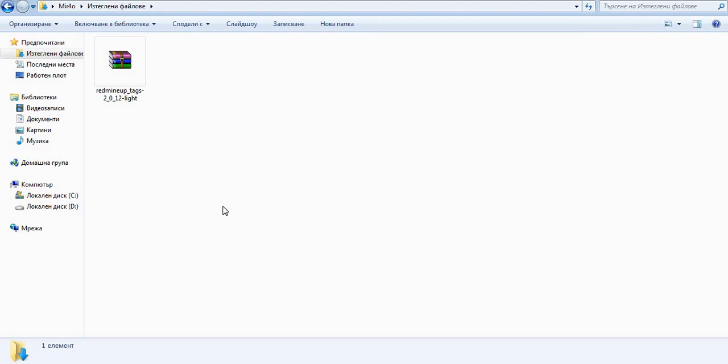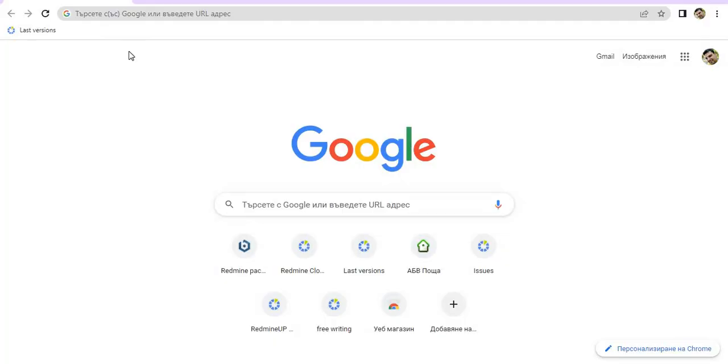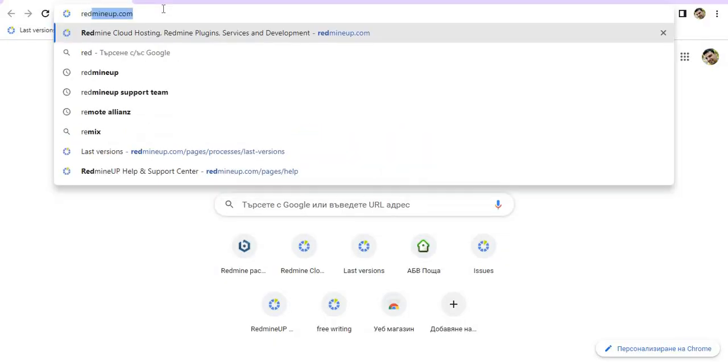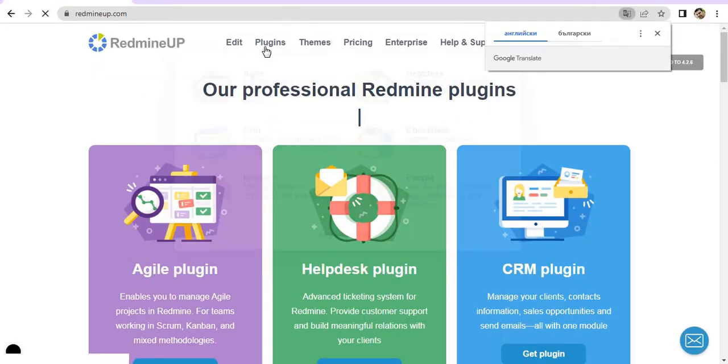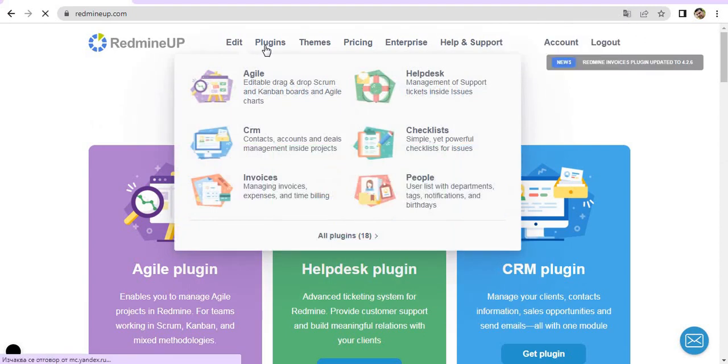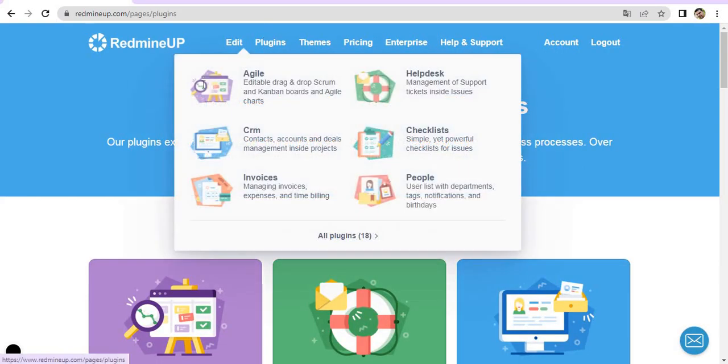In this video demonstration, I'm going to show you how to install the tags plugin on Windows operating system on Bitnami Stack Redmine. Okay, so the very first thing that you have to do is to go to our site, it is RedmineUp.com, and just search for the tags plugin into the plugins section.